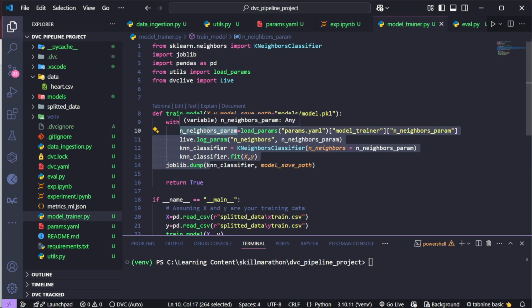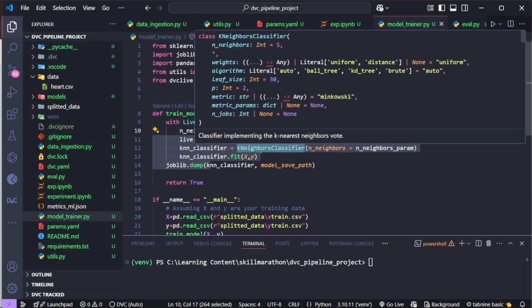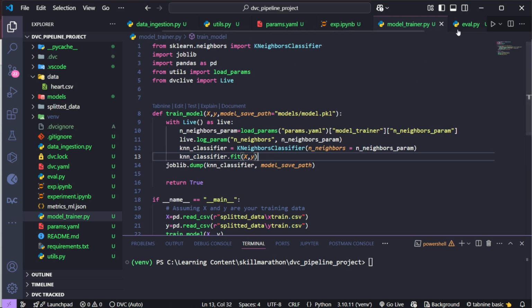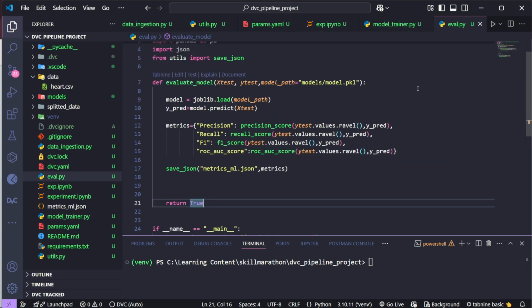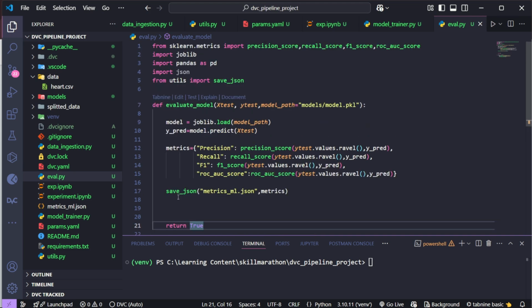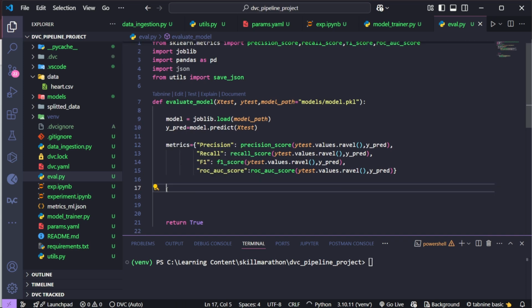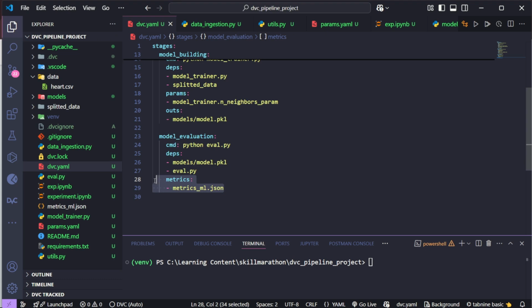Correct. Okay, fine. Now what do I need to do? Now we need to track the metrics also. That is there in the eval.py, right? So for that, first of all, see, as now we are doing this tracking using DVC Live, we do not need this JSON file anymore. So I am removing that. Even from this dvc.yml also I am removing this metrics, because that is not required, because it will be tracked now automatically for all the experiments. So this is not required now.